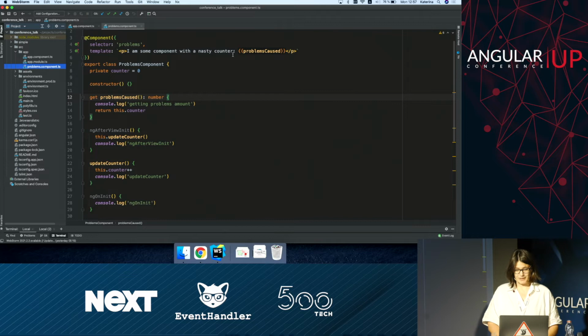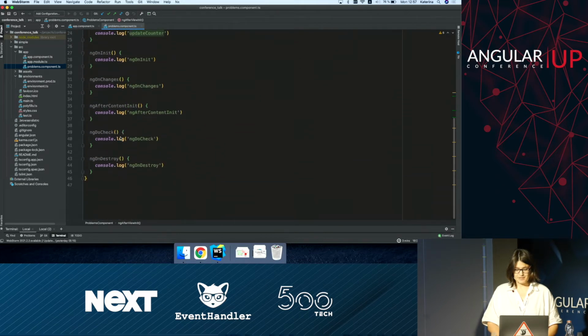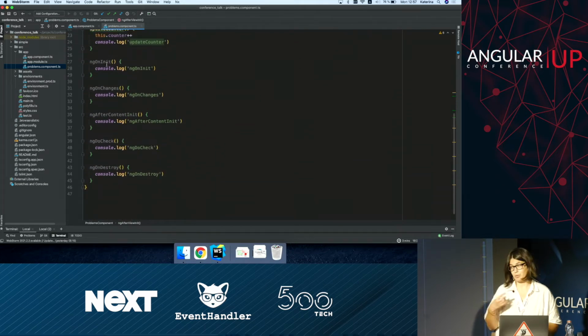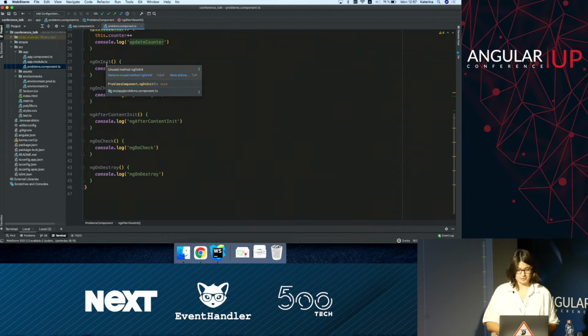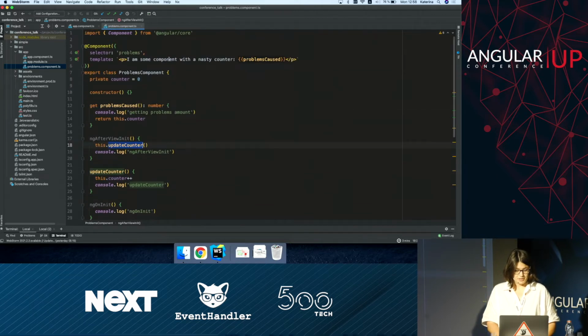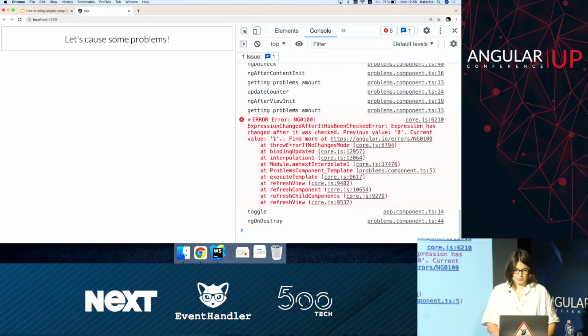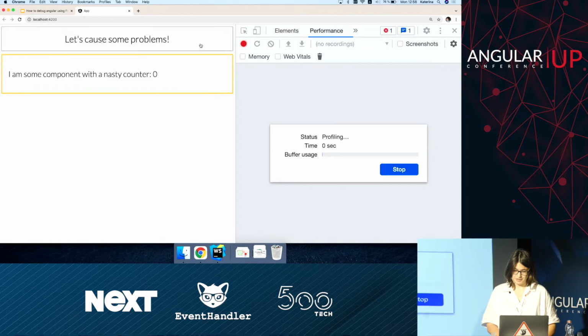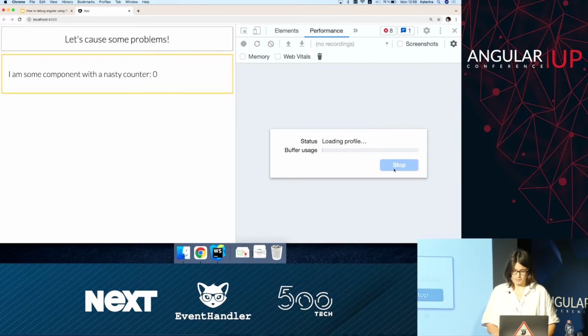A super small template with a getter. This getter returns counter, the private field. And this counter is incremented in ngAfterViewInit in this method. I also added all the lifecycle hooks here just so we would see them in the flame chart, because we can only see the methods that we actually called. And this is it, pretty straightforward. And if we go to the performance tab and start recording, and let's do it a few times, what do we see?